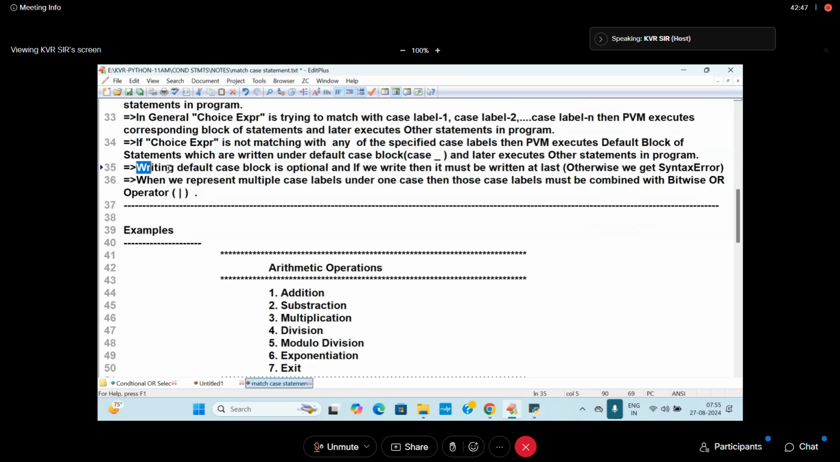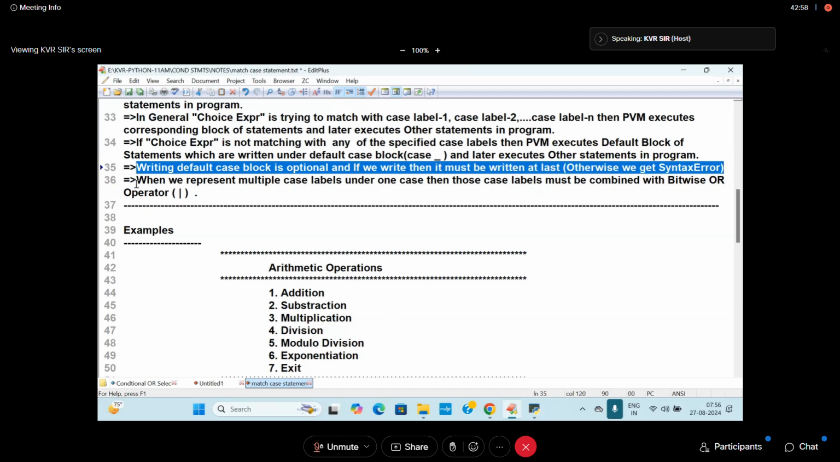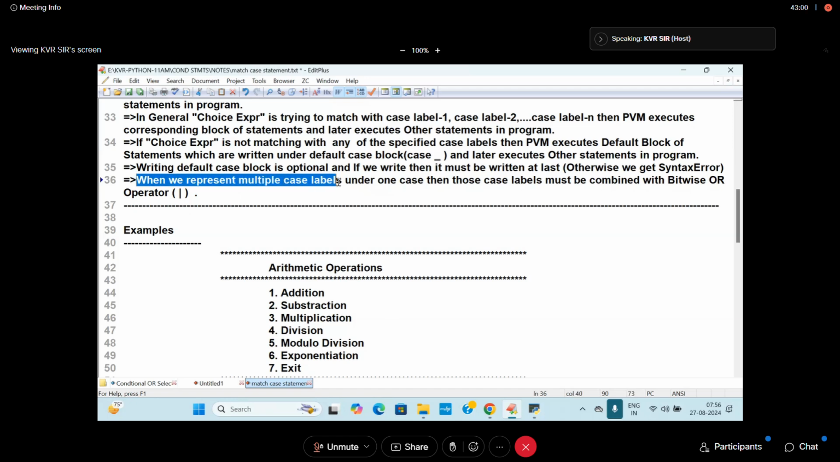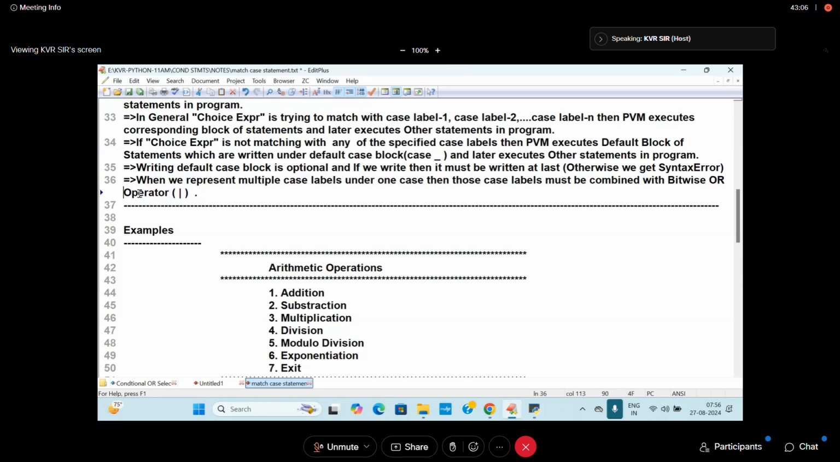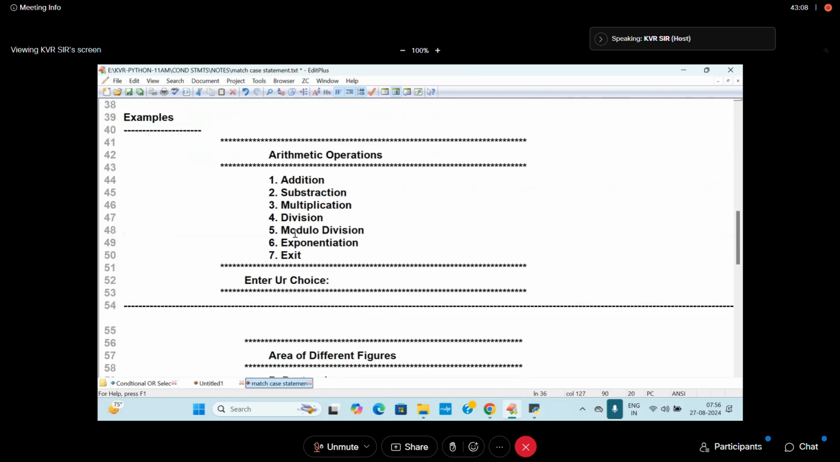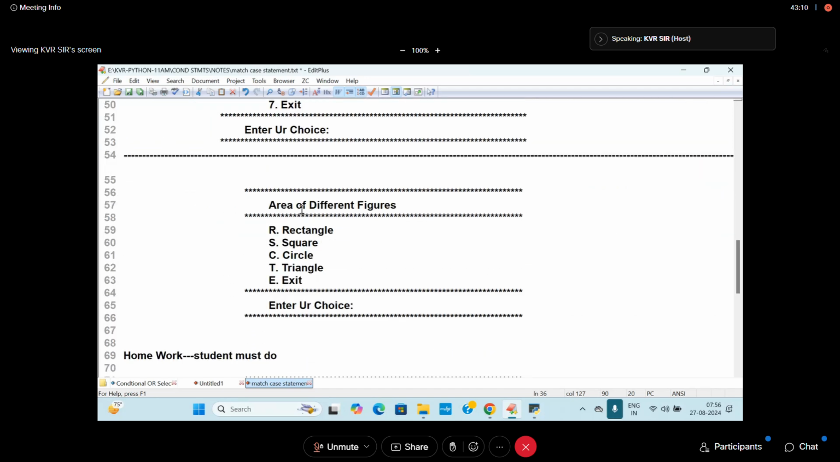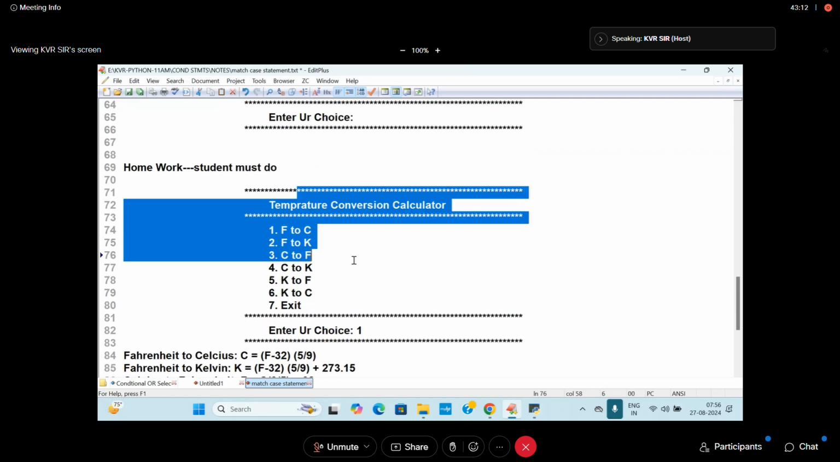Writing the default case block is optional. If we write it, it must be written at last, otherwise we get a syntax error. When we represent multiple case labels under one case, those case labels must be combined with the bitwise OR operator. This is the example I said, and this is the one which I said.